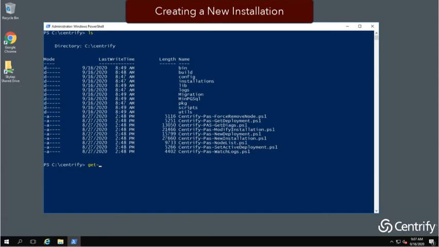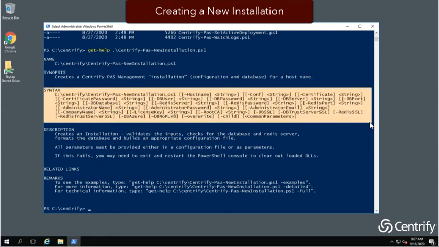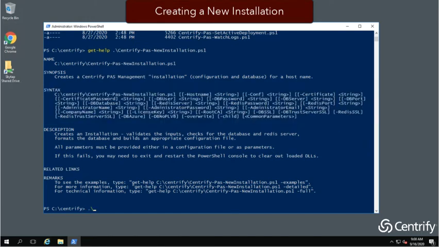Let's go ahead and do that now. And as you can see, we have a host of command line parameters to work from. Now we're going to run through a number of these command line parameters during this new installation creation. So let's go ahead and do that. We'll start with the actual script.